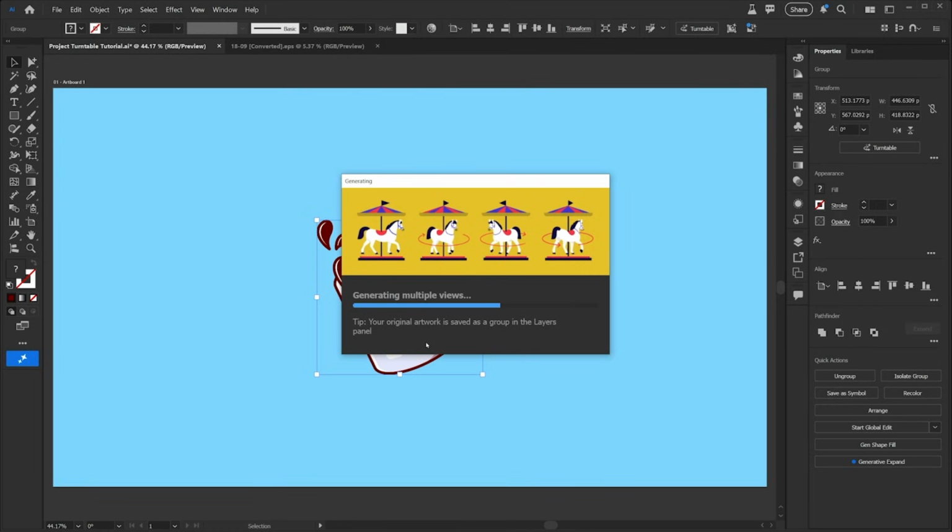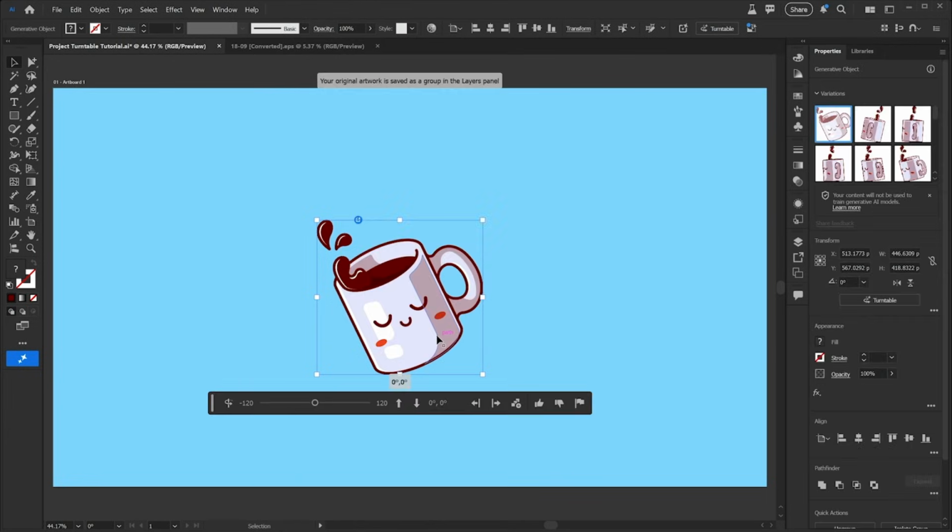And notice the tip down here that says your artwork should be saved as a group in the layers panel. So do make sure that you group any objects that you are wanting to turn around before you open up the turntable tool. Once Illustrator has generated the various views, you'll get your floating turntable toolbar here that allows you to rotate the object. And you'll also have a few buttons here at the end to give general feedback on the output. Notice in your Properties panel that you'll have some previews of your variations as well. And if we scroll through here, you can see different thumbnail views of possible rotations.